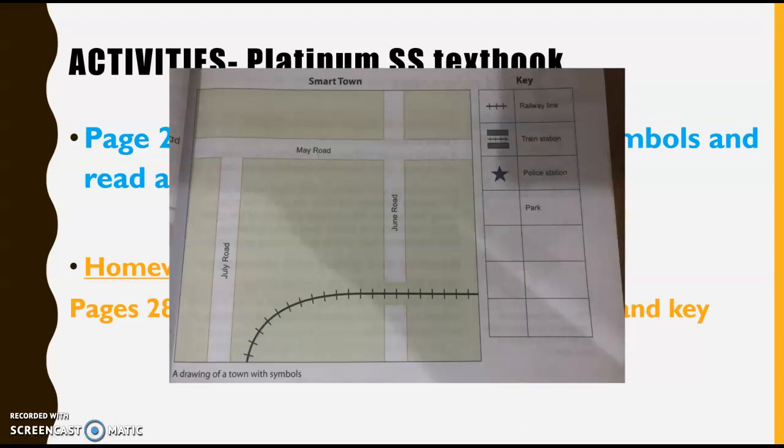Another tip that I have for you, remember, if your police station is a blue little star, please make sure that it will also be a blue little star on your Smart Town map. If it's a different color, then it's a different meaning. Whatever appears on your key should be exactly the same as what is appearing on your Smart Town map.